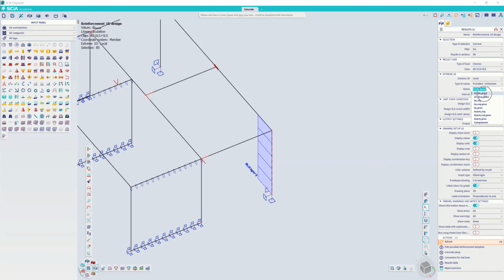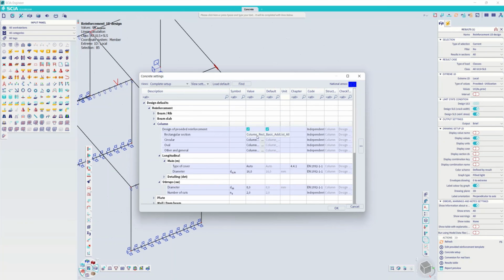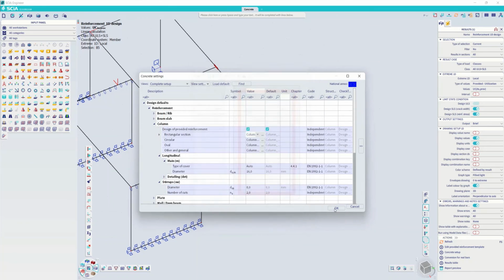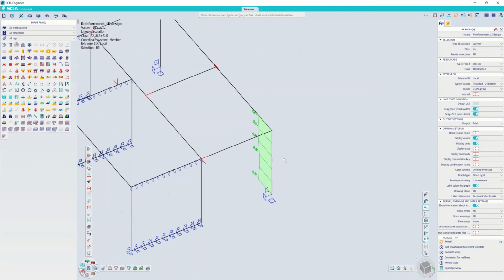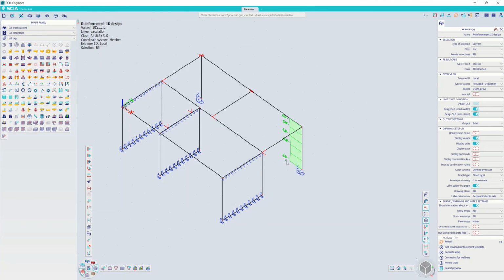What we also did was provide a unity check of provided reinforcement. So if you have a value higher than 1, you might have to add some options in green here in the provided reinforcement settings to make sure that you have some option to design this column. But for now, it's at 30% of the capacity, which means I have enough options in my template settings for this column.